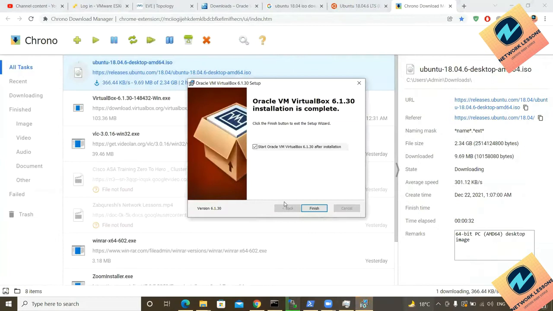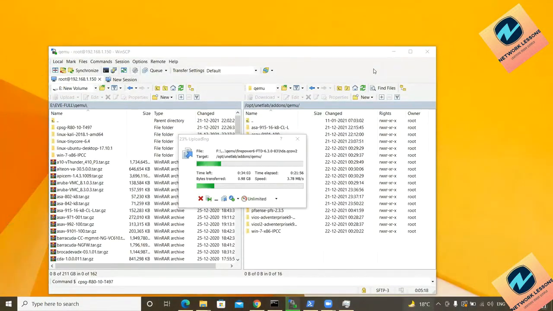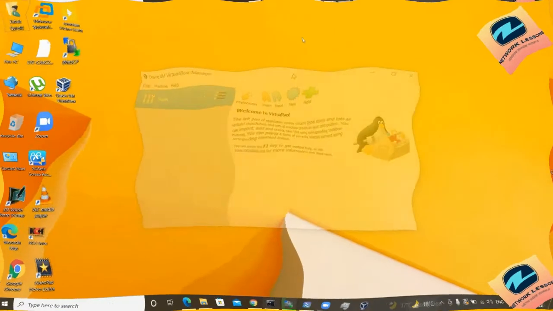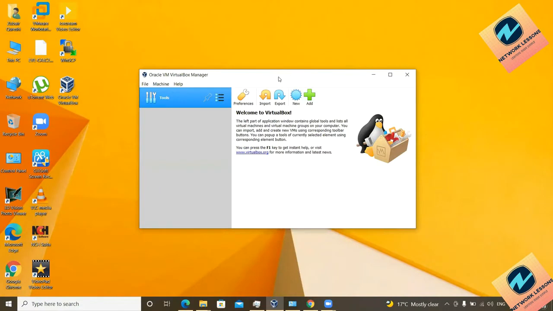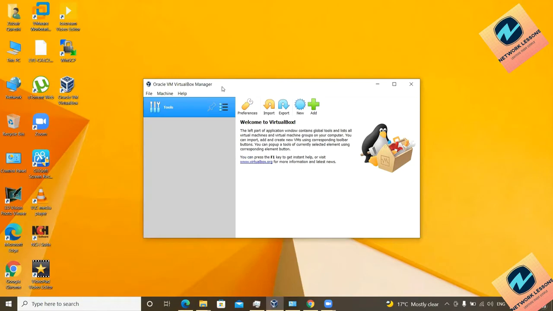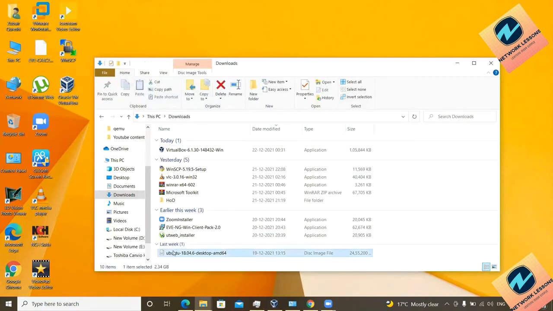So I think my Oracle VirtualBox has been installed. So let me open up the software. Yep. And okay, so now the VirtualBox application is running, and we have installed this successfully. And also the Ubuntu ISO has been downloaded. So here you can see that the ISO has been downloaded, right? So this is like 2.34 GBs.